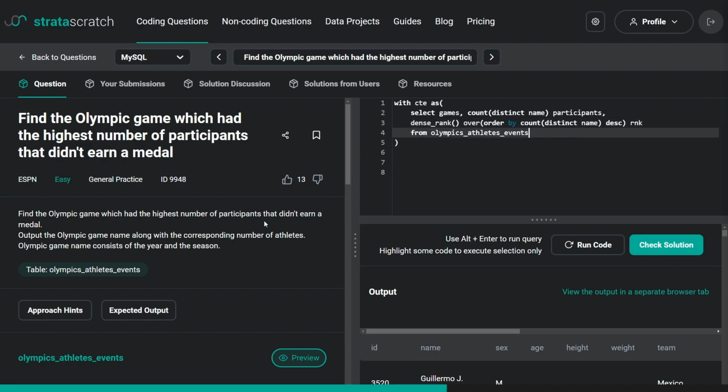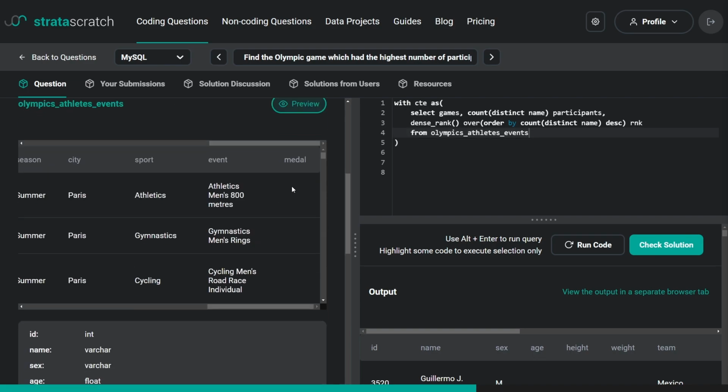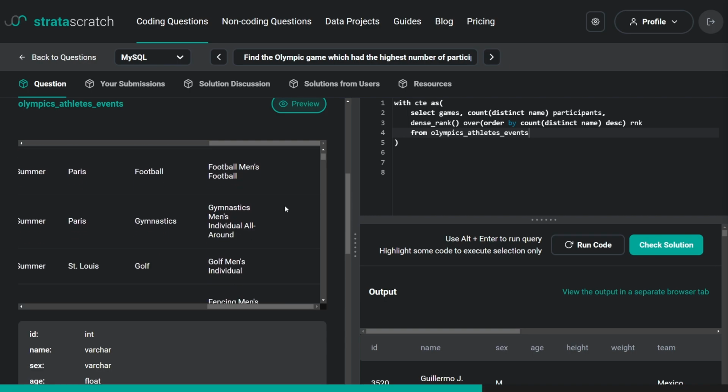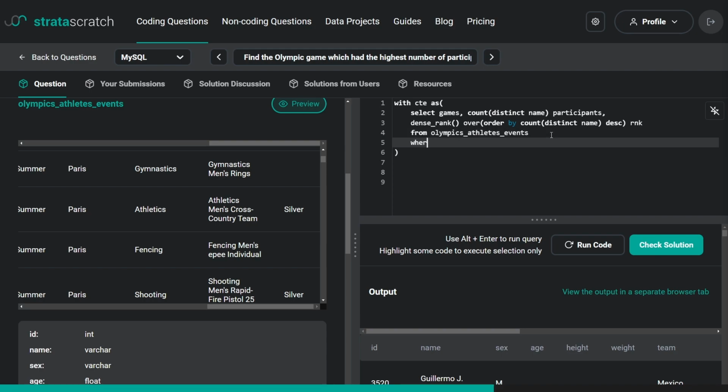Now we also have a filter here. Didn't earn a medal. We check the table here. There's a column called medal, right? And this medal here can be probably this is null or a value. So we're going to check where medal is null. Now this table here is done.